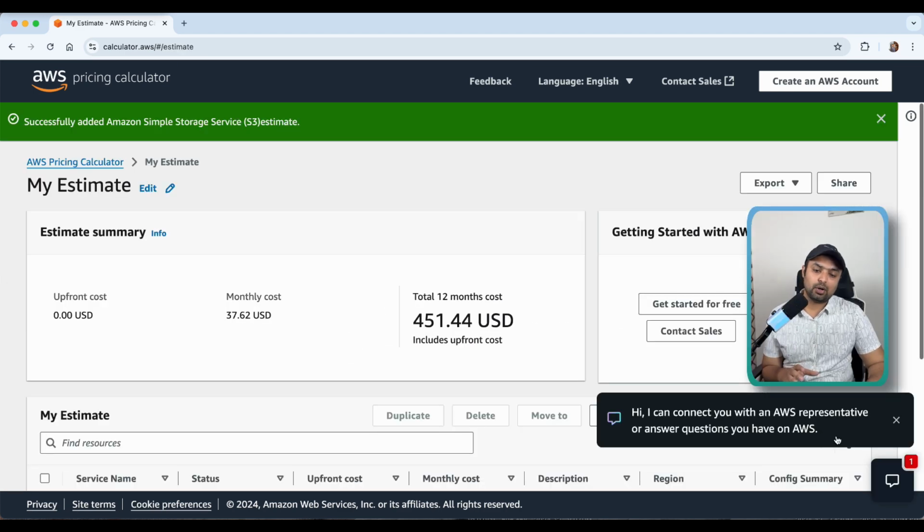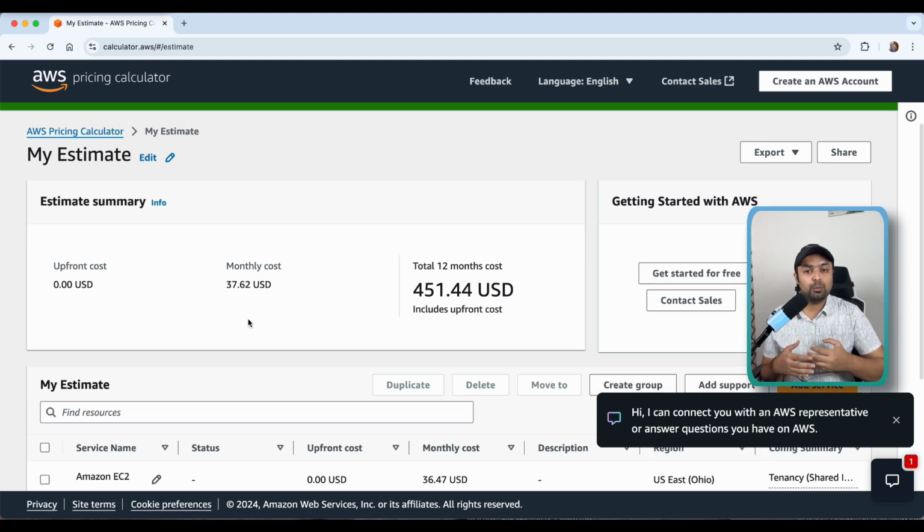When you have added all the services, you can see how much your bill will be. This is a 12-month cost, and the monthly cost is 37. So you will know before creating your resources, and it's a good thing.